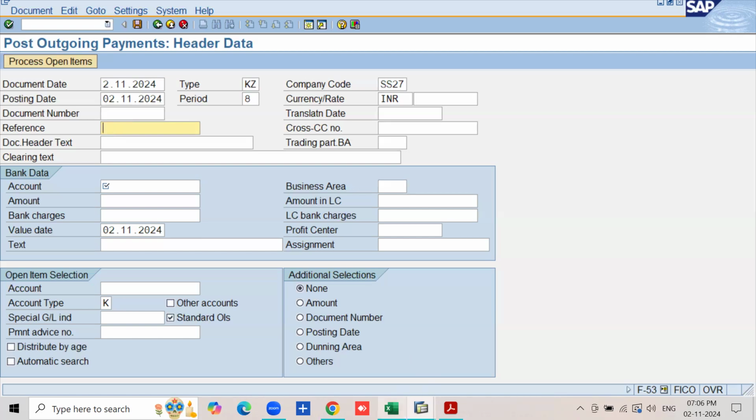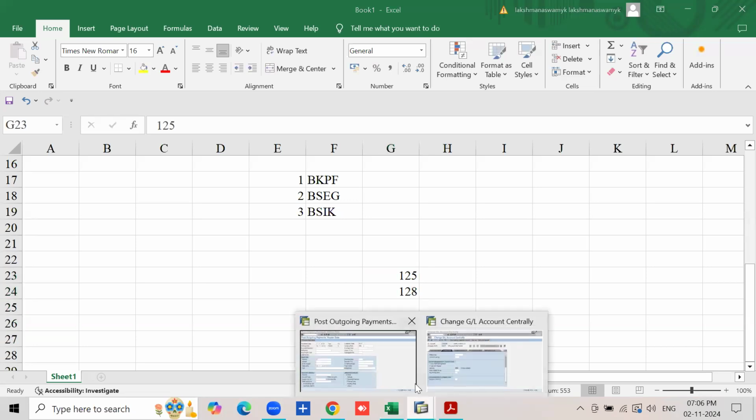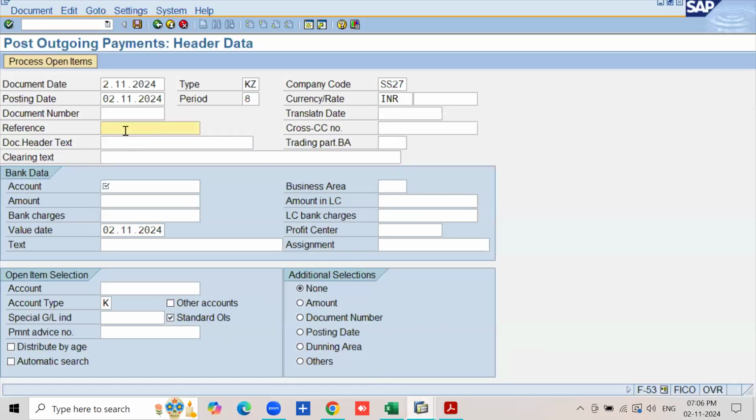So suppose, for example, for a vendor, you have a number of invoices, right? Invoice numbers 125, 128, 300, and so on. So towards which invoice have you made this payment? That invoice number is entered in this column.